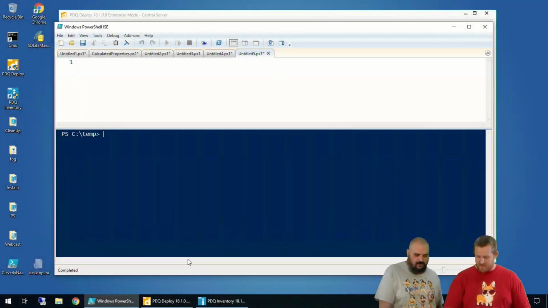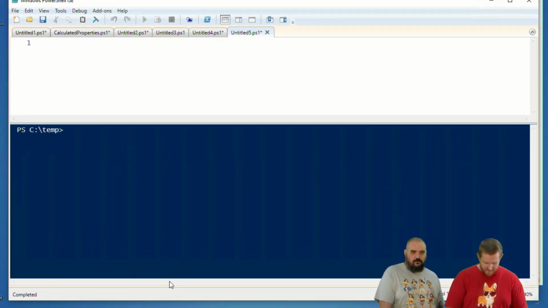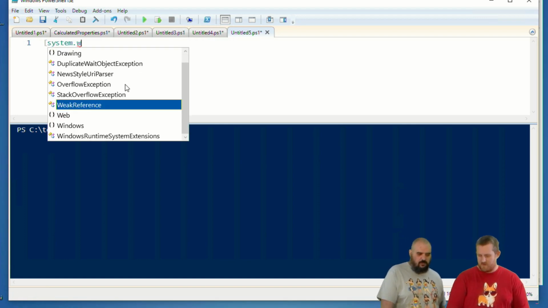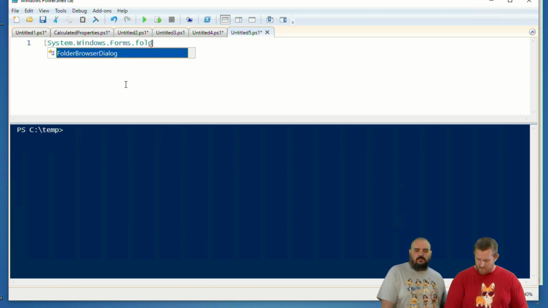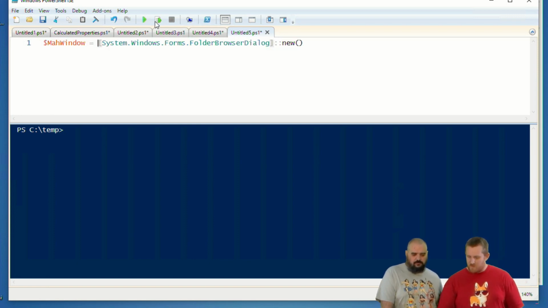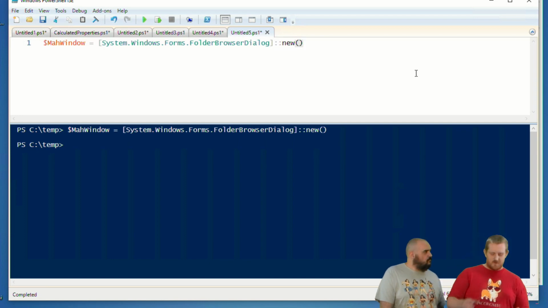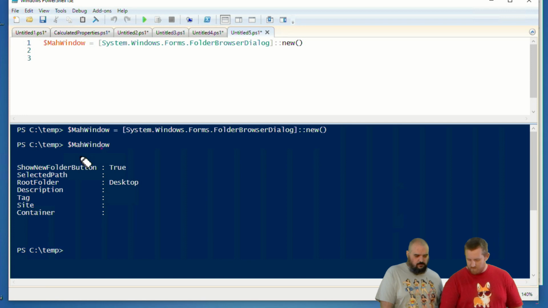I'm going to clear screen here. If you think about this, Windows Forms. So you want to show the folder dialog, right? So System.Windows.Forms.FolderBrowserDialog. Yes. And I want to create a new one. In fact, let's just create that and say my window, because I'm smart like that. So this is going to create the actual folder dialog itself. It's not visible, mind you. I can go define stuff about it. In fact, if I'm going to interact with it down here, my window, you'll see some properties that are there.